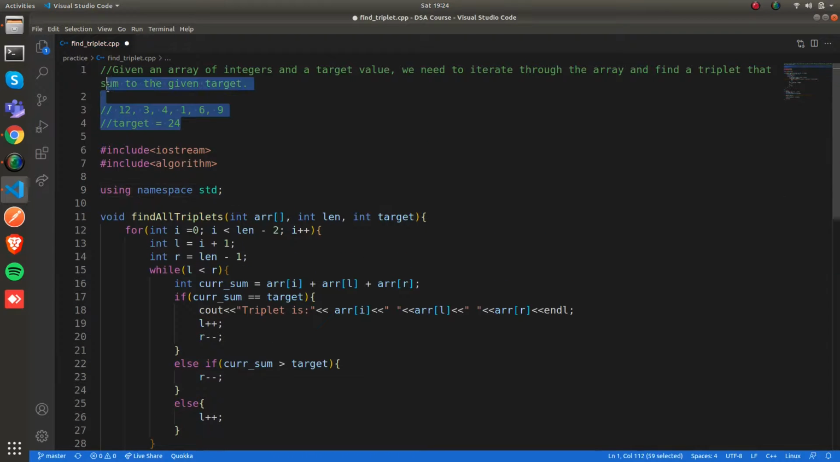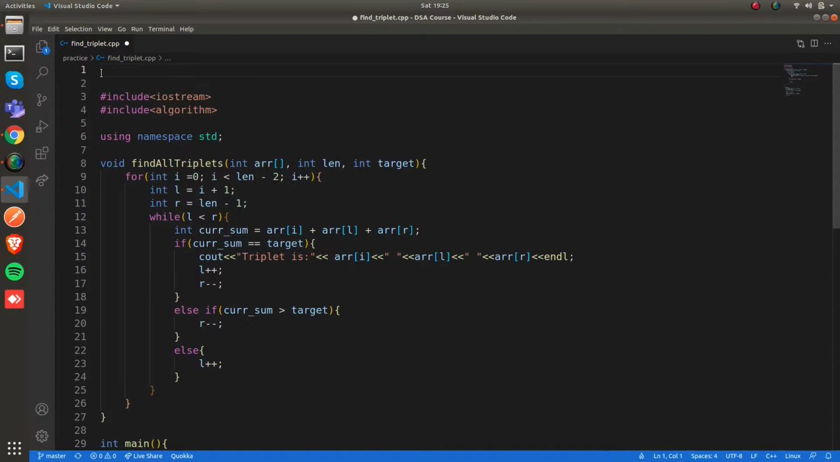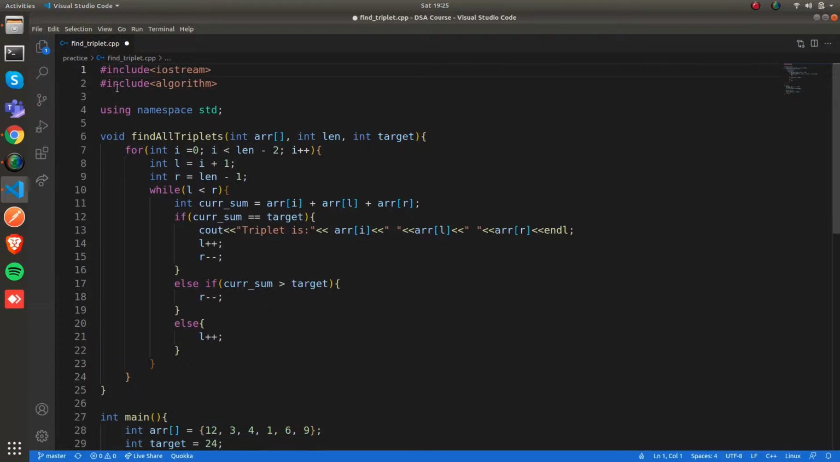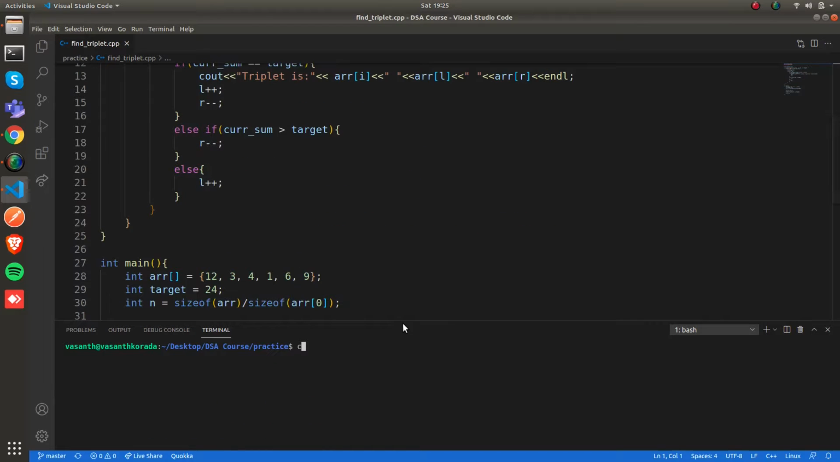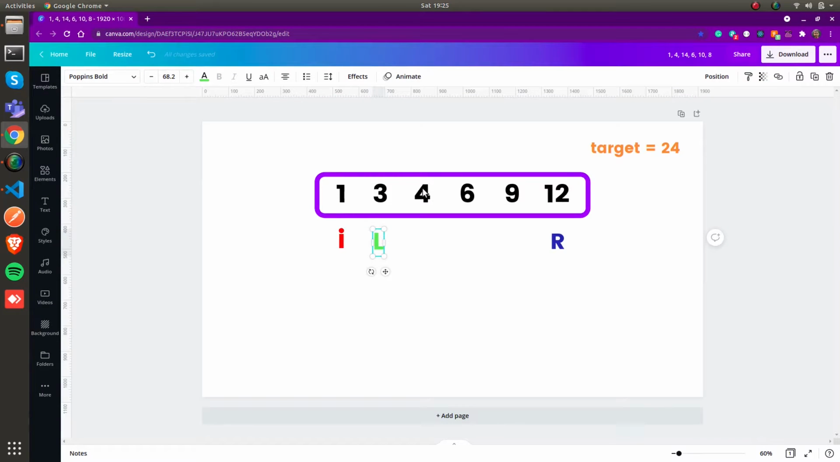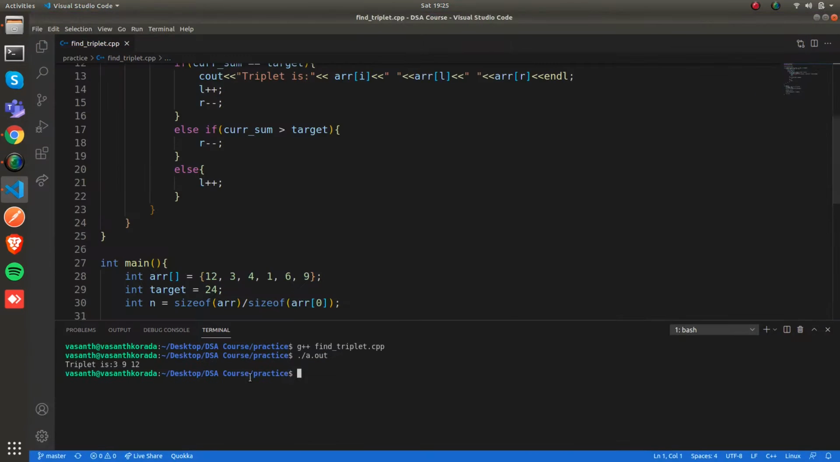Okay, so we have taken the input. Let's remove this. So now let's test by compiling. You can say g++ find triplet. So let's execute this. Yes, you can see our triplet is 3 plus 9 plus 12. So 3 plus 9 is 12 and 12 plus 12 is 24.